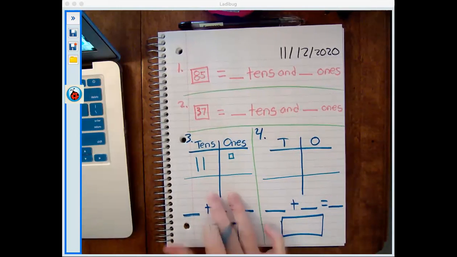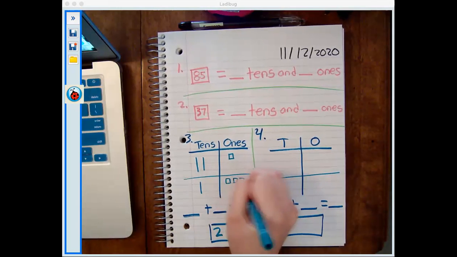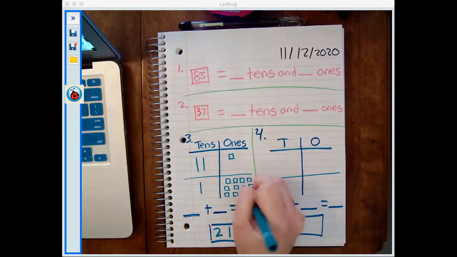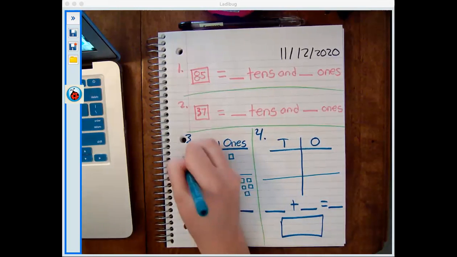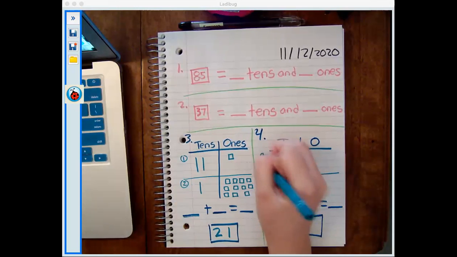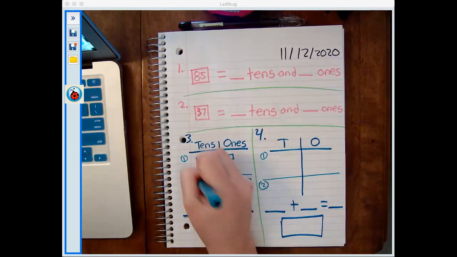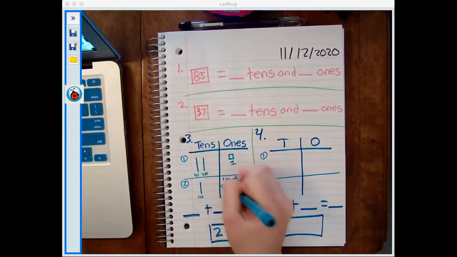How else could you make 21? Well, I can do 1 ten, and then 10 of the ones, 1, 2, 3, 4, 5, 6, 7, 8, 9, 10, and then add 1 more, 11, because this would equal 21. So then you have 2 different ways to create that number, and then you're going to add it all together.